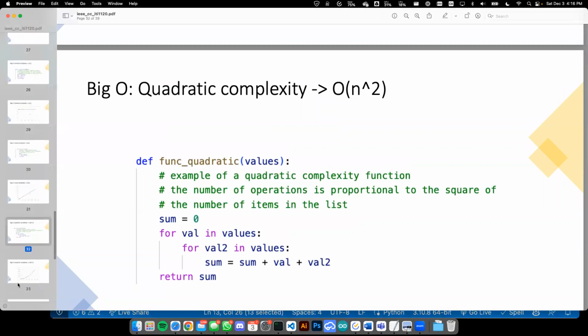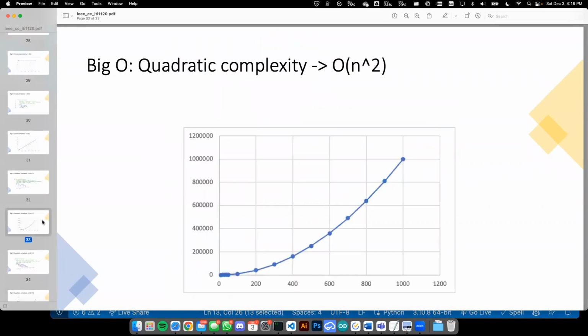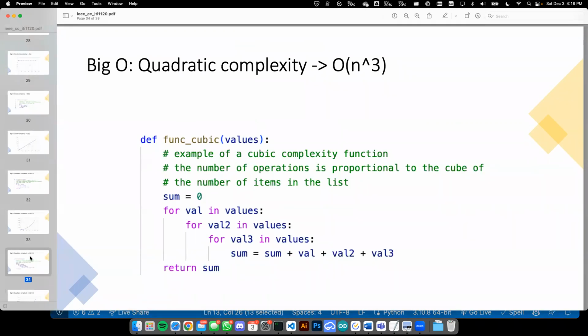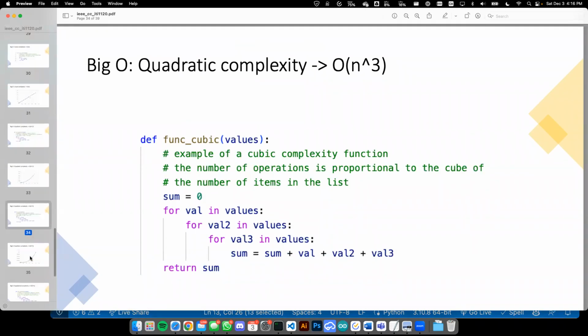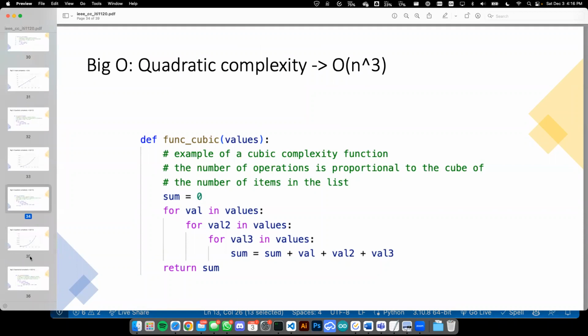And so then we have, here's the graph for n squared. And then we have O of n cubed. So this is 3 for loops nested within each other, right? And so you have O of n cubed because all of the for loops could be going in the worst case scenario. And this is a horrible runtime. You don't want this, but it is possible that this could happen.